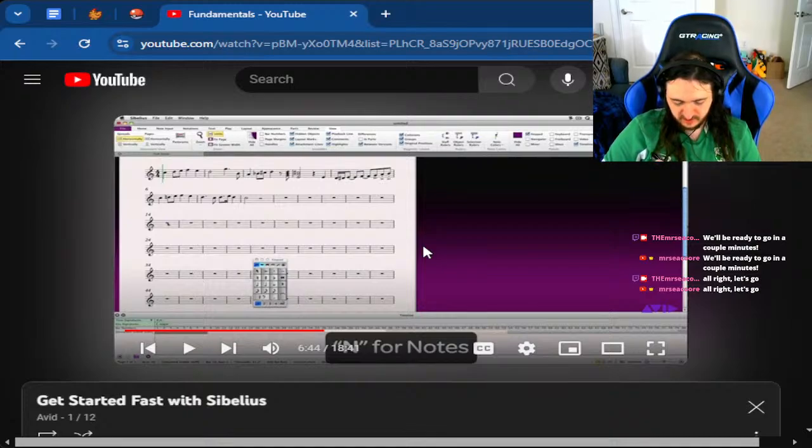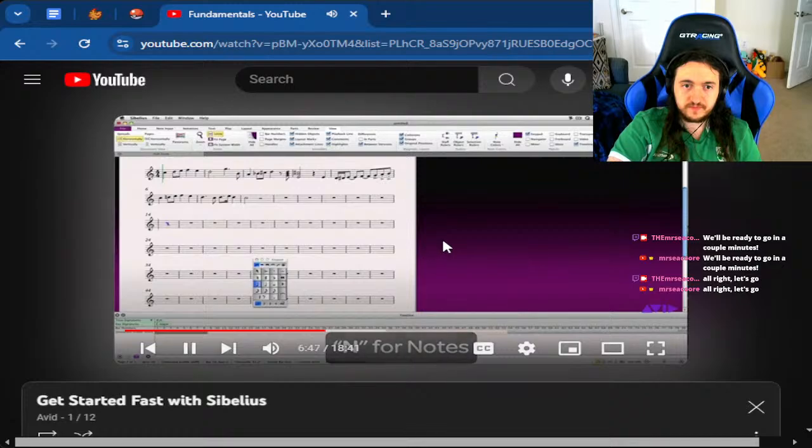Inside of placing notes mode, I guess, for notes, of course. You'll soon find that this is one of many one-letter keyboard shortcuts in Sibelius.